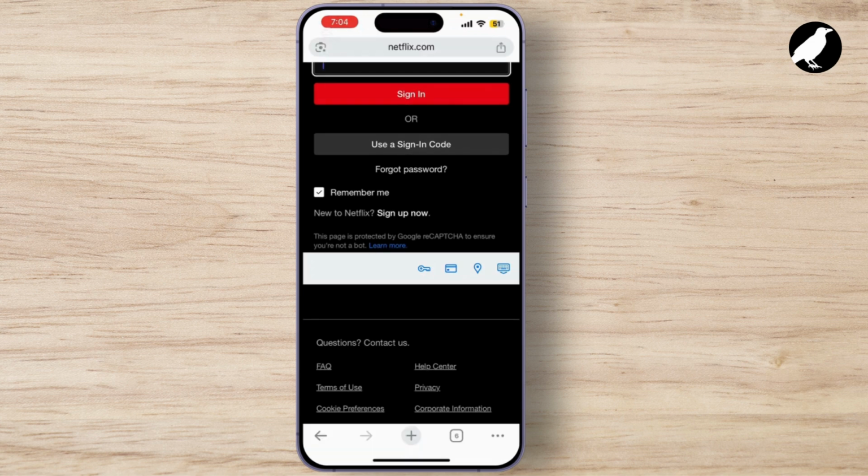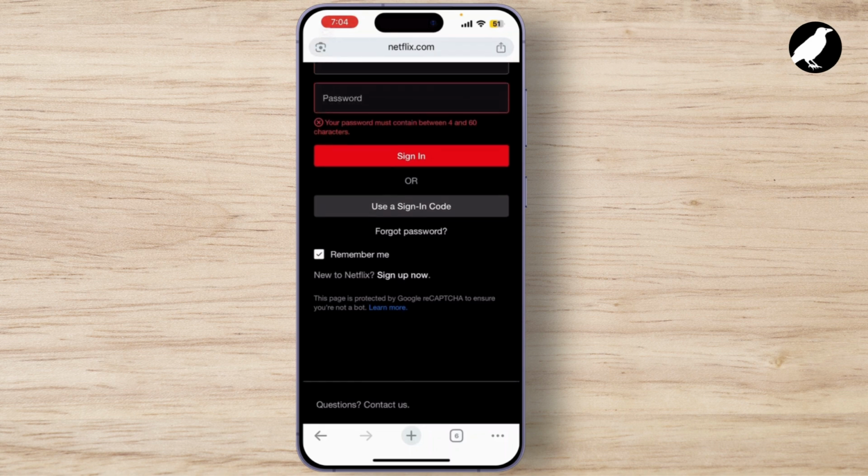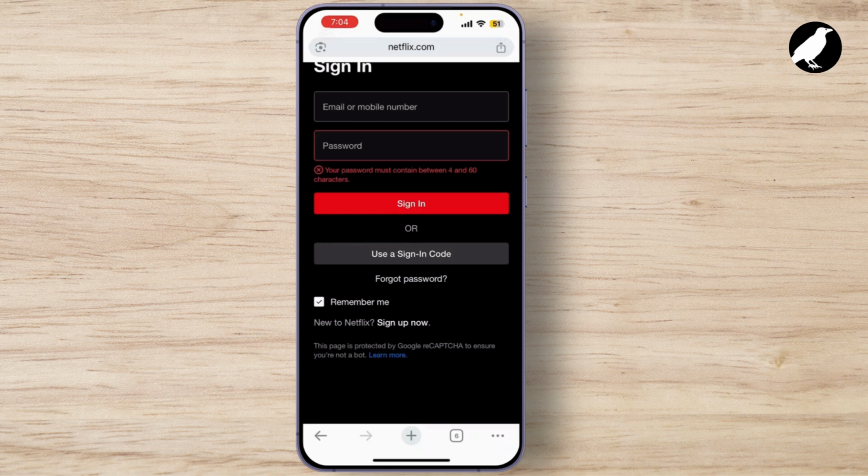Now, if you forgot your password, just click the forgot password link on the login page, and Netflix will guide you through resetting it. Double check the email or phone number you're entering, make sure there are no typos, and try again. And that's it. That's how you simply log in or sign into your Netflix account.